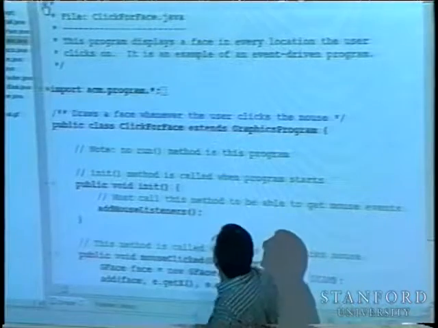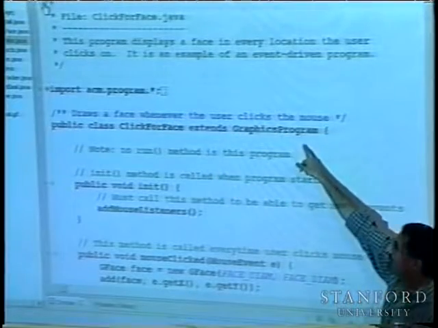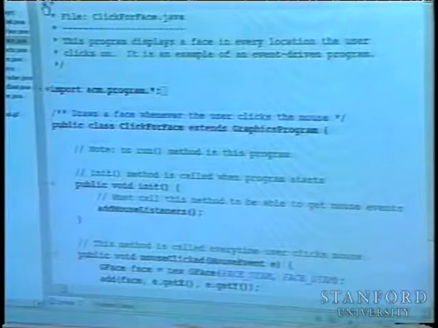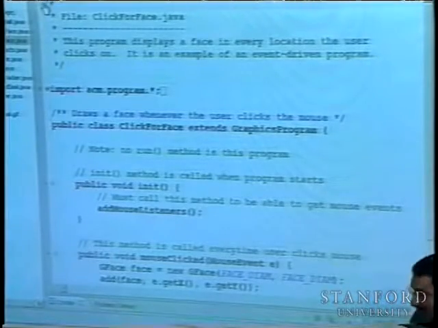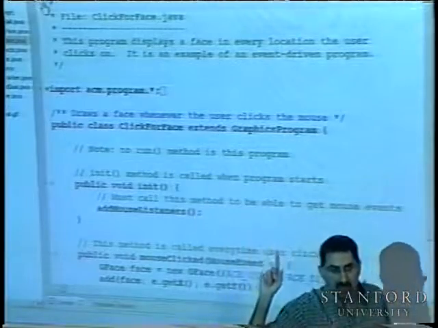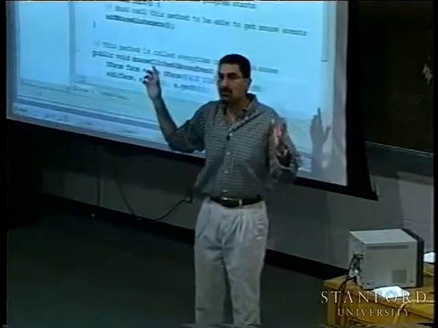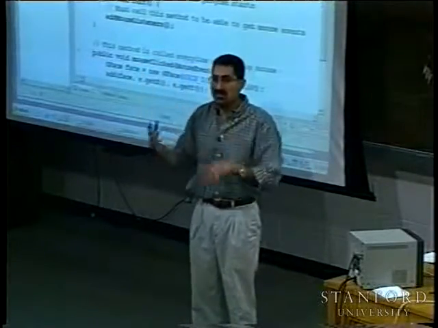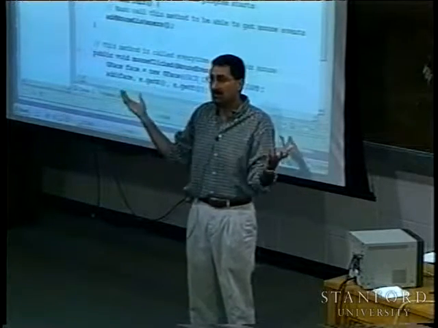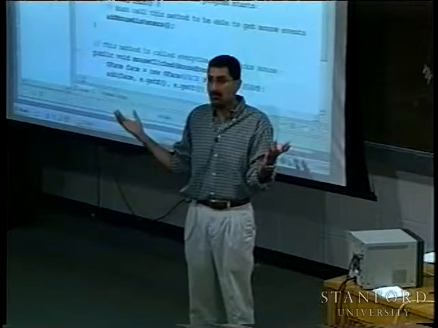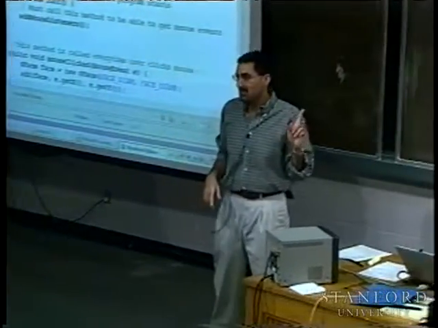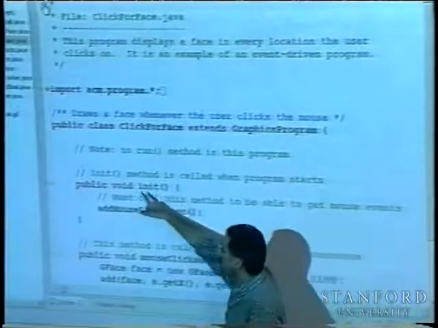All right, so how does this work? Well, first of all, click for face is a graphics program. It's going to draw a face wherever the user clicks the mouse. Now, there's a couple funky things that happen in this program. This program has no run method, because there is nothing we need to do in terms of a bunch of sequential steps. All we're doing is waiting for events. We're waiting for someone to click the mouse. Until they click the mouse, we got nothing to do, except we got to be listening for that mouse to get clicked. So there's a method called init.